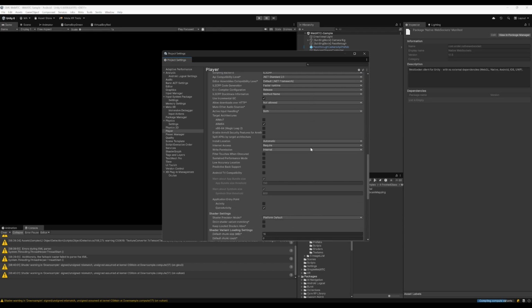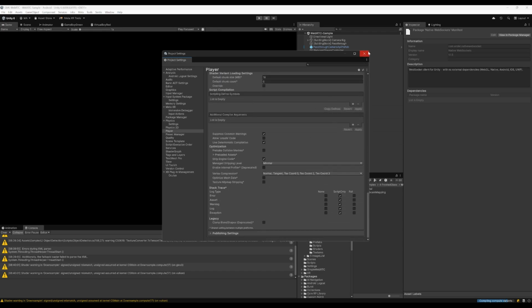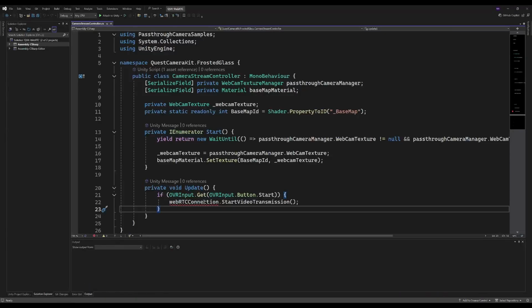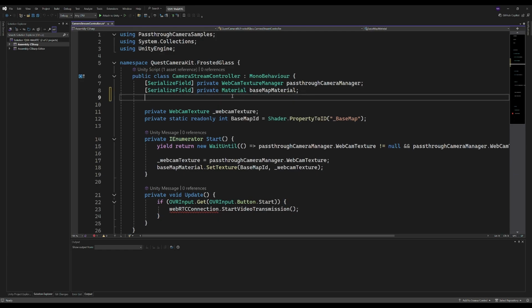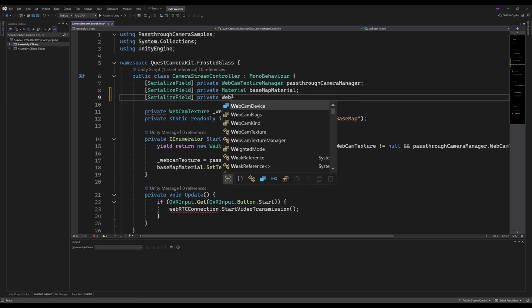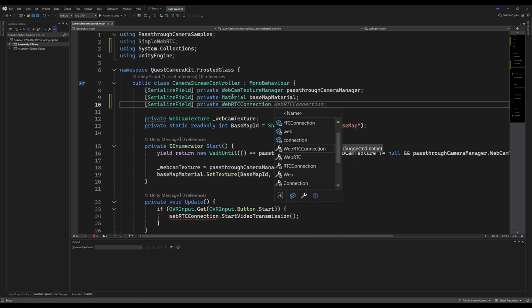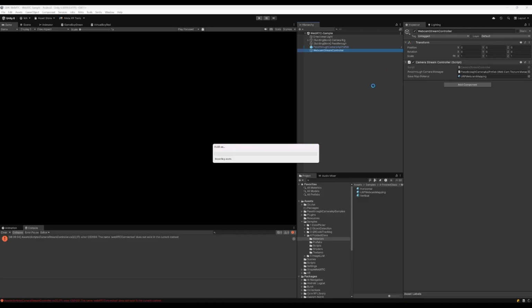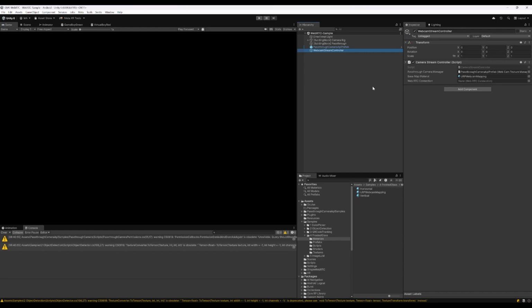Shorter version, and everything else seems like it's working. Okay, and we now need our camera here, the WebRTC connection, just add a new field here. WebRTC connection, and we let it start the video transmission here. So now that everything is basically set up, we will need to add the WebRTC connection stuff here.